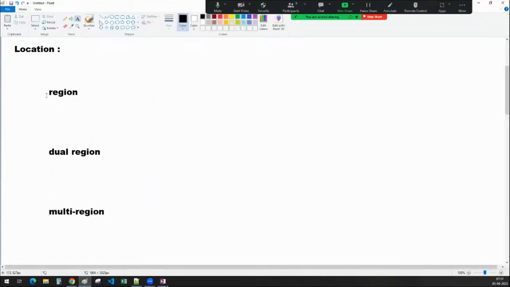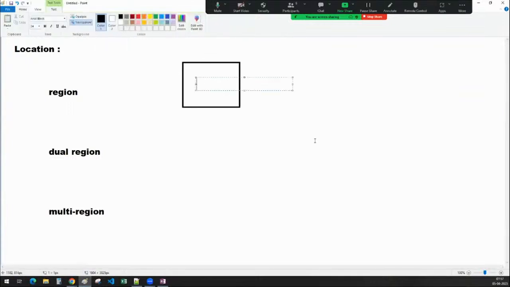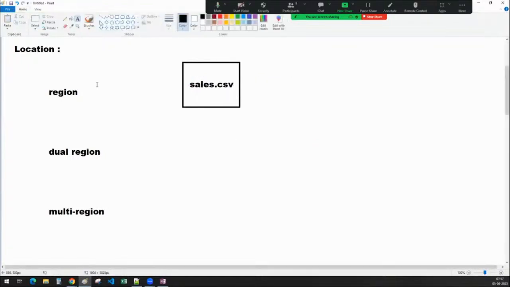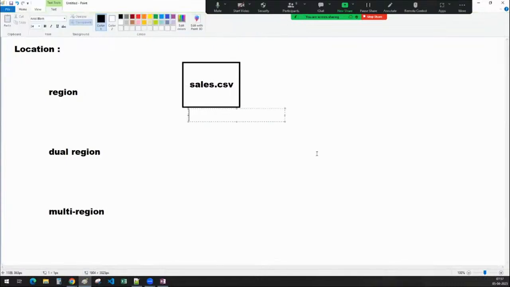You select a region. This is your bucket. You selected one region and you created a bucket. Inside the bucket, you have one file, sales.csv, which you have uploaded. Now tell me, you selected a region, say some US region.